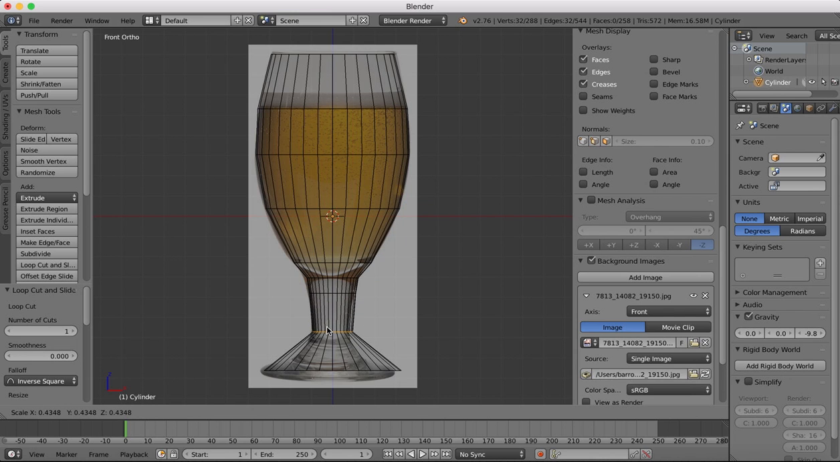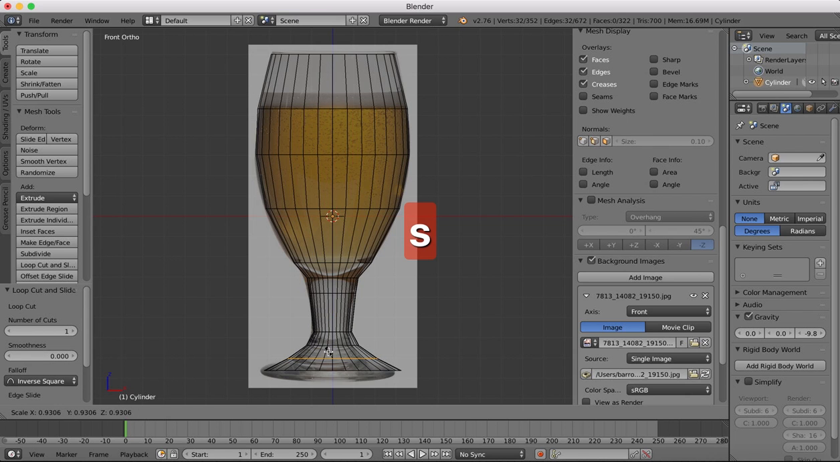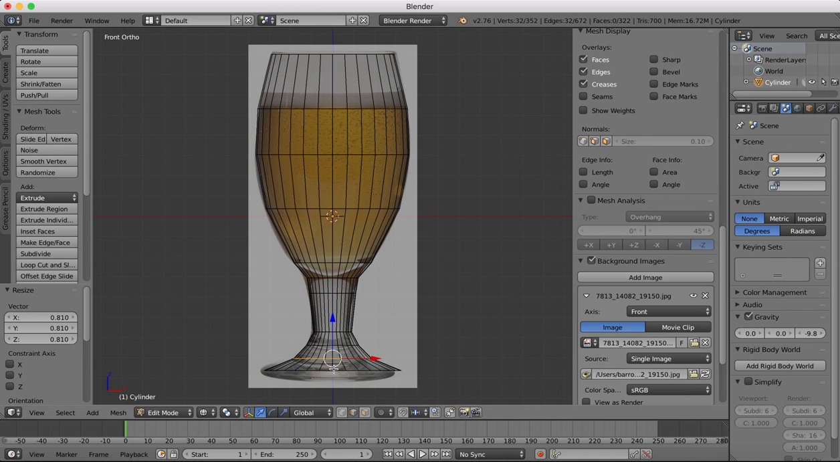So it doesn't taper too much at the bottom flute there. And then it flares out here. Now I'm going to select these bottom edges again. Just going to scale that up just so the proportions look about right to me. Okay, so now we're done with that.